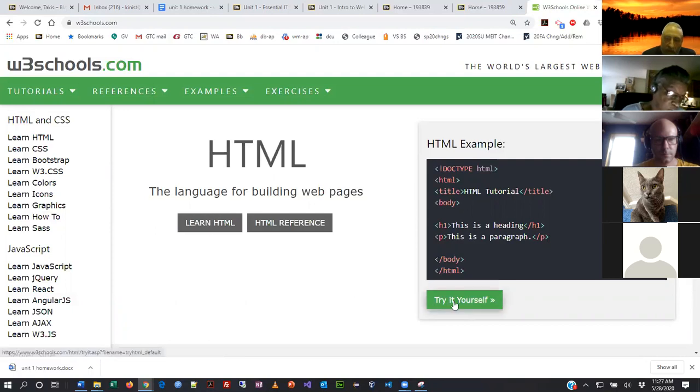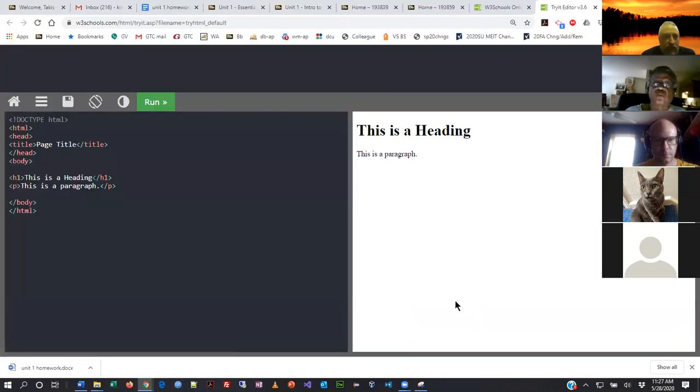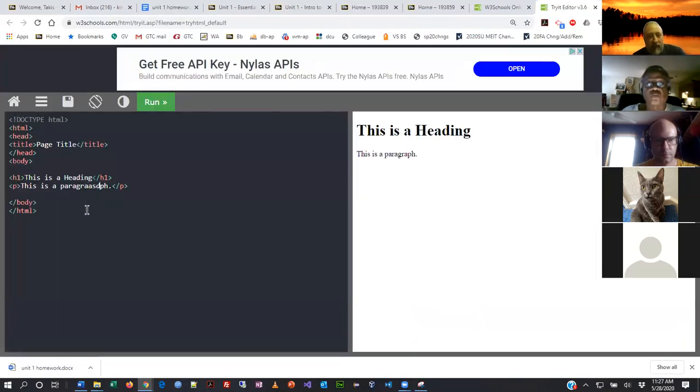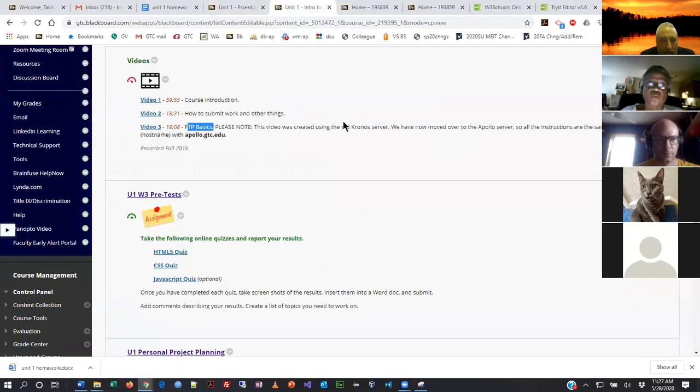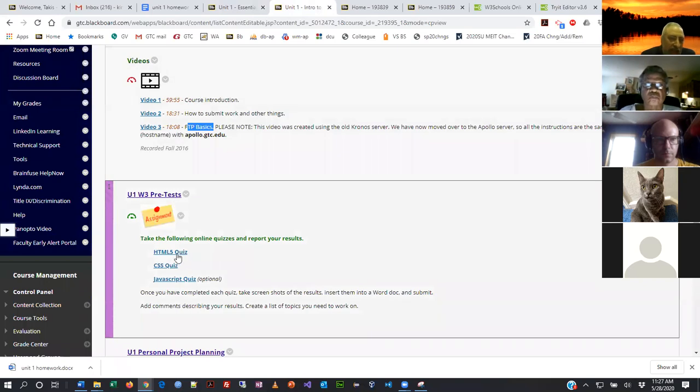And one of my real fun things is they have these little "try it yourselves," where it brings up the screen, and then you can type stuff on this side of the screen, hit the run button, and it puts it on the other side of the screen. Isn't that cool? So this is a great way to practice some basic HTML concepts and not have to load a darn piece of software to do it. And it's all free.